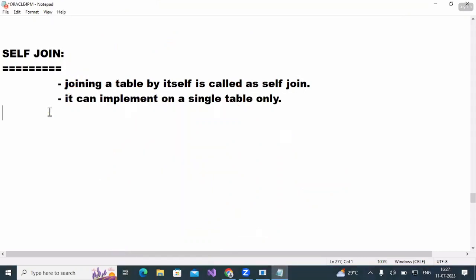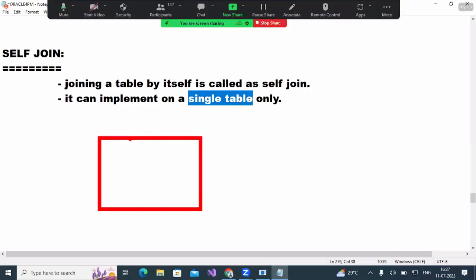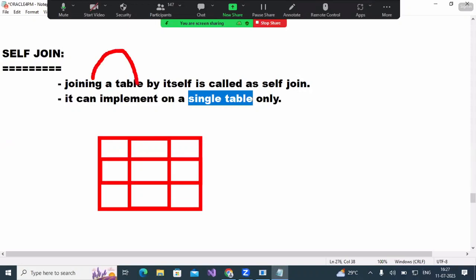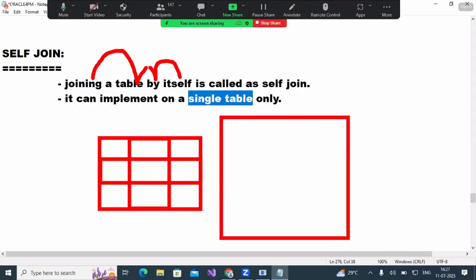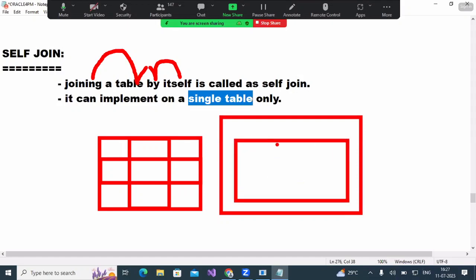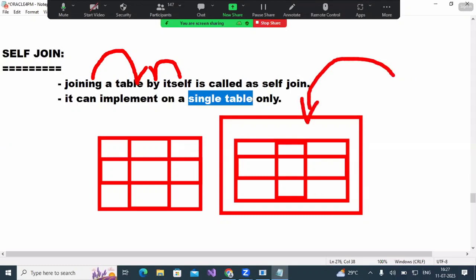Same like that, guys, a single table alone can perform a self join. Say I take one table and I want to write my self join. A self join means joining a table by itself. So how does this table join by itself? Definitely we need to create one virtual table with the help of a mirror, just as in the database, whenever you want to apply the self technique.